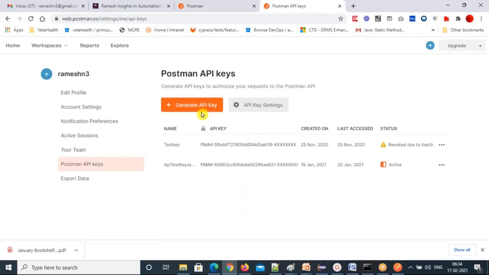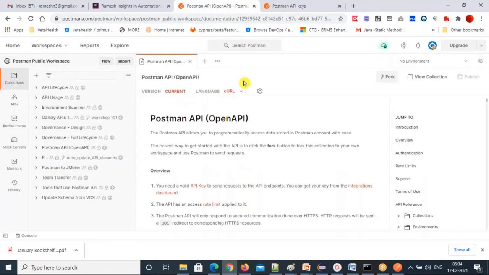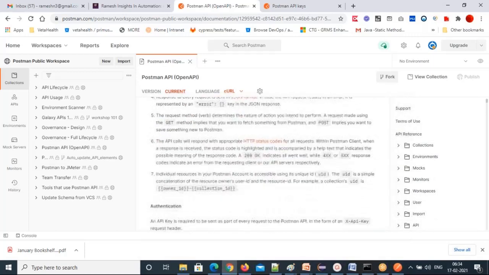For this you need to register on the Postman website, then you can get it. See here, you can generate the API key. And the other one is going to give the list of all the API methods. So this is the one.